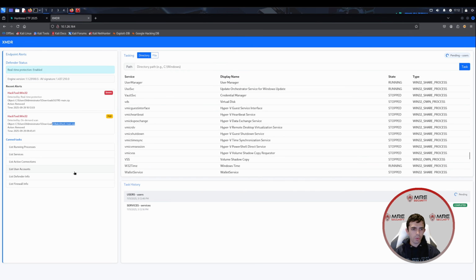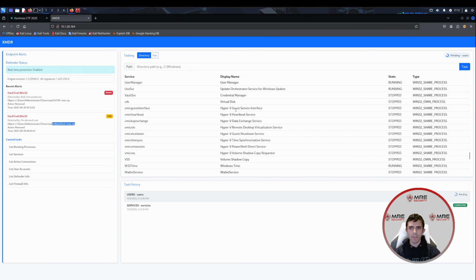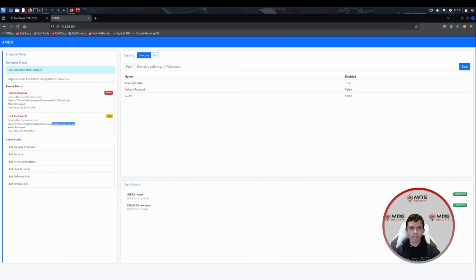We can come over to user accounts and try to sift through all the different kinds of users on this specific machine and see what we have to work with. So looking at it, it looks like administrator is the only one that is enabled. So the admin user.